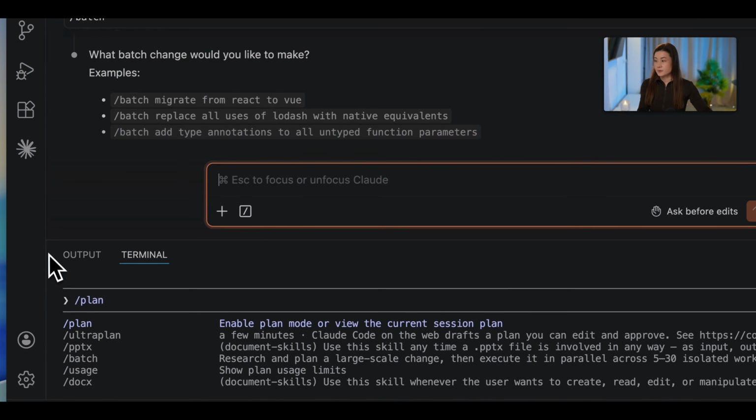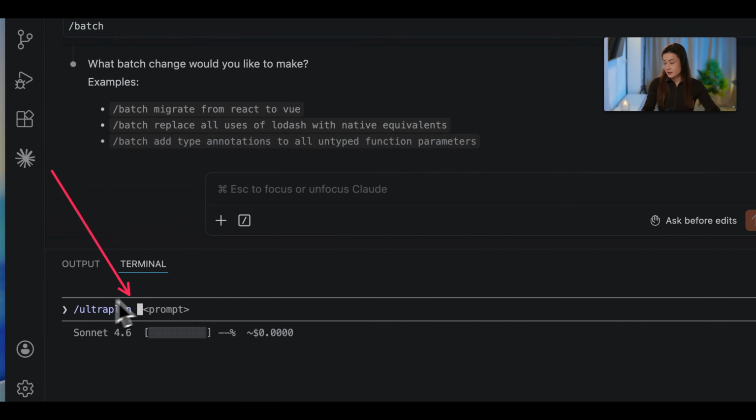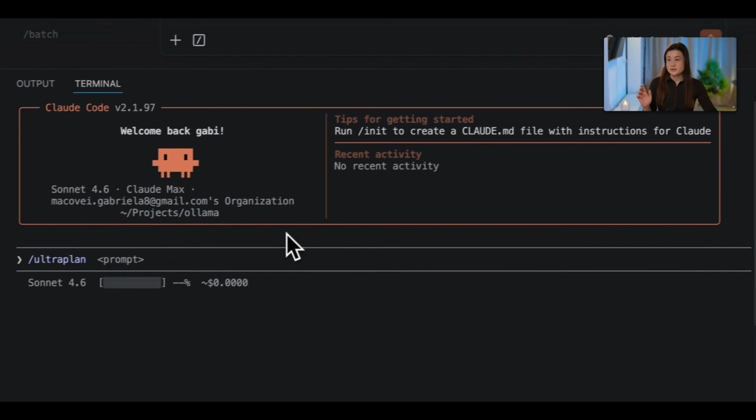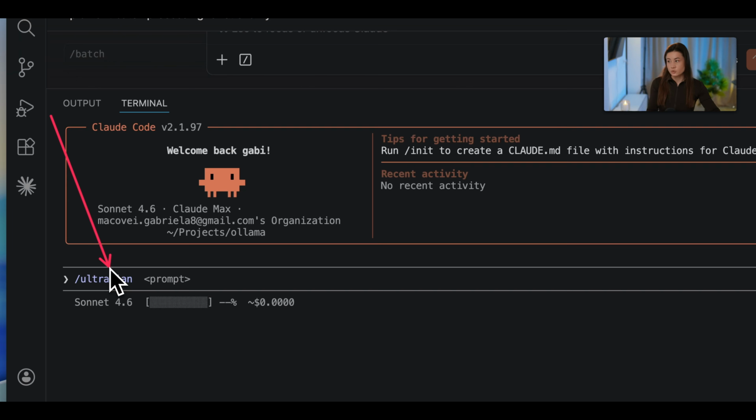To trigger plan mode, you can use /plan. For ultraplan, we have 3 options. Option number 1 is typing ultraplan and giving it a prompt. This only works from the terminal. If you have something like Visual Studio Terminal, like I do right here, ultraplan will work.